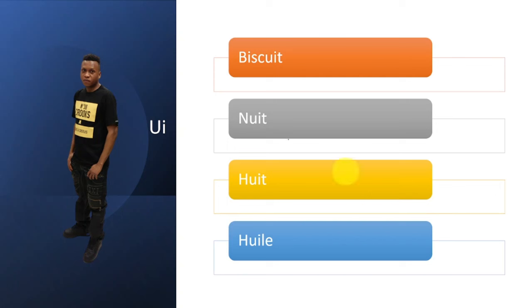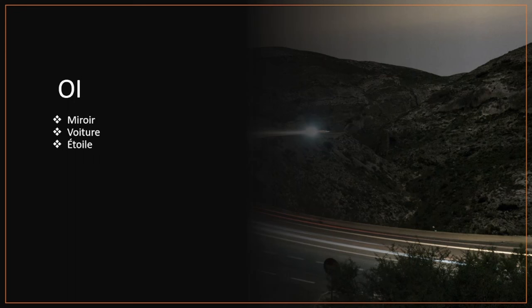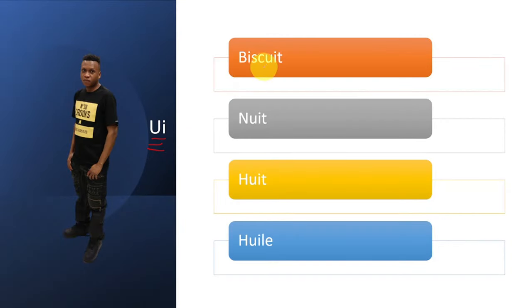We come here. So here, the sound we have biscuit, nuit, with will. Okay, we come here, we have miroir. If I go back a little bit, in case you don't get it, right here, biscuit, nuit, with will. Okay, and then we come here, this is the one we're focusing on. So miroir, voiture, étoile, roi, roi. Sometimes you're gonna see it like this, roi.